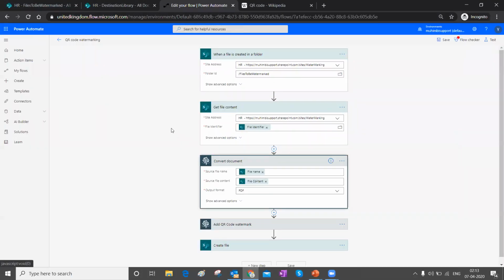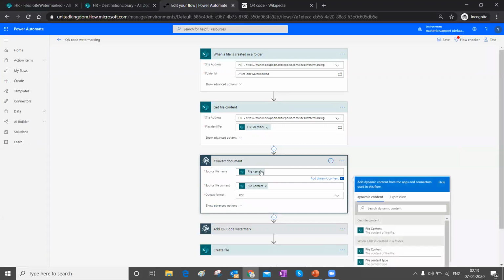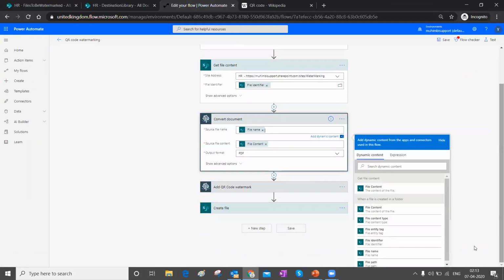Next is the convert document action. This action is native to Muhimbi. What this action does is it grabs the file content, which will be available from the get file content action, and then spits out a processed file content, which is basically the PDF version of the file that is uploaded in the source library. So this is going to need three important parameters. One is the source file name, and the file name we will obtain from the when a file is created in a folder action. So here is the file name. We are just going to push this over here.